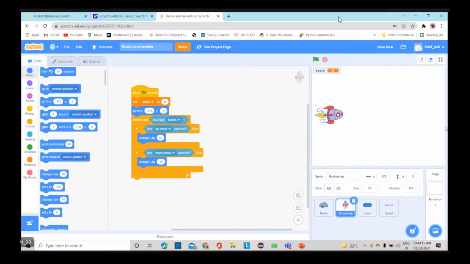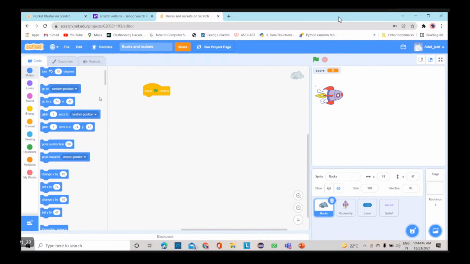Okay, so here's the basic code for our rocket. Let's see. So you may not be able to see me pressing the up and down keys, but I am. So when I press these keys, it is moving up and down. You can see, I guess. And here is to stop the execution. So that's pretty much for our rocket ship. Then let's move on to rocks.